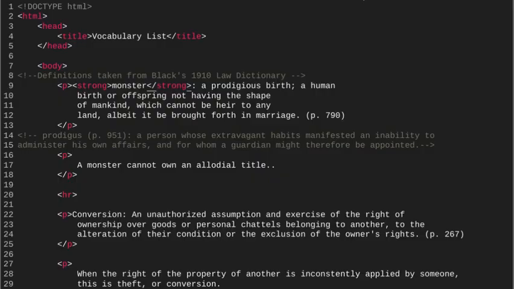Now I'm going to go back to my assignment, and I'm going to find where it's being used in the sentence. A monster cannot own a allodial title. Of course, there's monster right there. To make it italicized, open angle brackets, and then it's just EM for emphasis. Now again, watch this. When I put the closing angle bracket right there, it already put in the closing of my emphasis tag, which I don't want right there. And I only want the word monster to be italicized, so right after the word monster, I'm going to do /EM, emphasis, closing angle bracket.